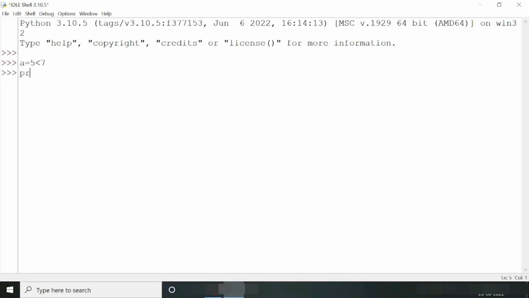Now if I print a, it is showing True. And this line will print the type of a, that is Boolean or bool. So this is all about numeric data types.